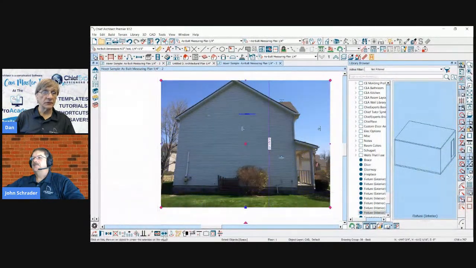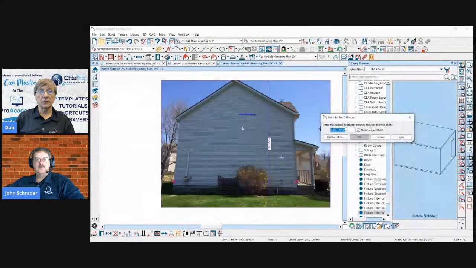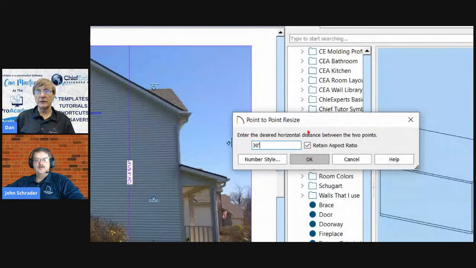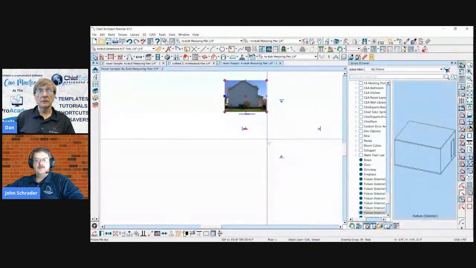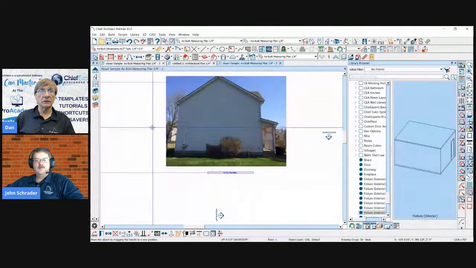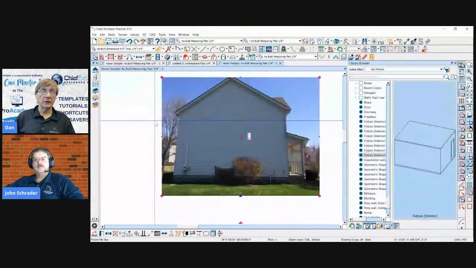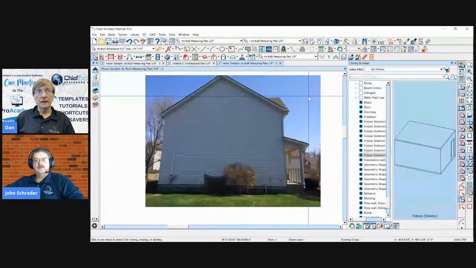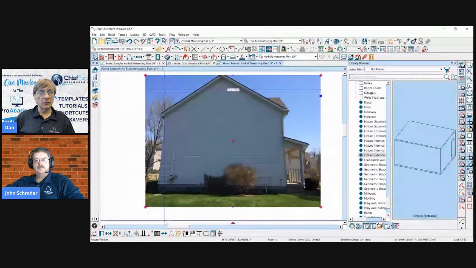So I would start by going like this. I would click on the two bottom points here, and I would say that's 30 feet. And I'm going to leave the retain aspect ratio checked. That's going to make it full size. But now, had I skewed that picture in a photo program, I would take this and do the height separately.